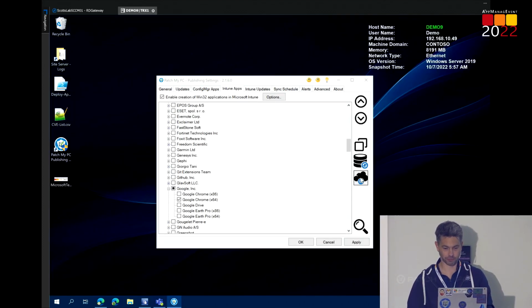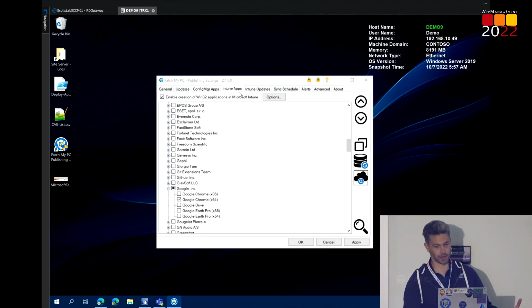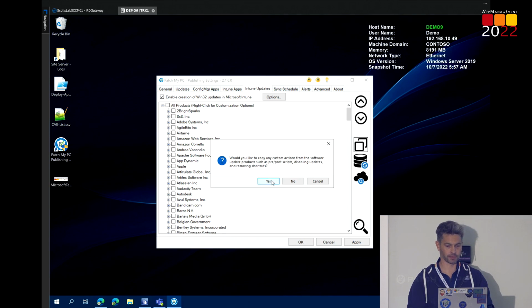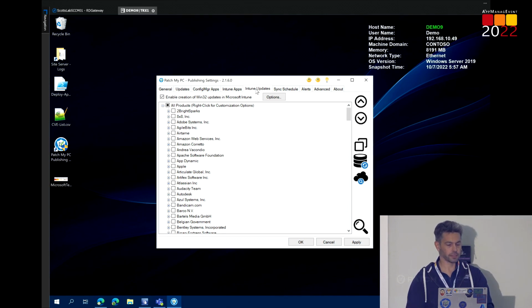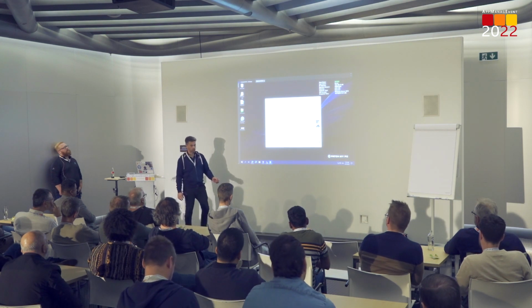Okay. So that's a really neat little tool. So Intune apps, I'm going to be creating Win32 apps in Intune. So, okay, Ben, what's the difference between Intune apps and Intune updates? Well, not an awful lot, actually. I'm just going to hit the copy because I want to copy across those customizations again and those same apps that I've selected. Specifically, though, Intune updates, we add a requirement script.